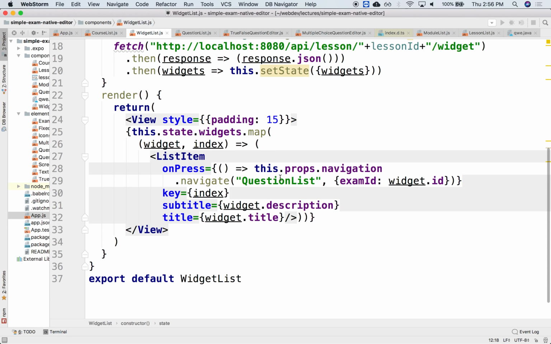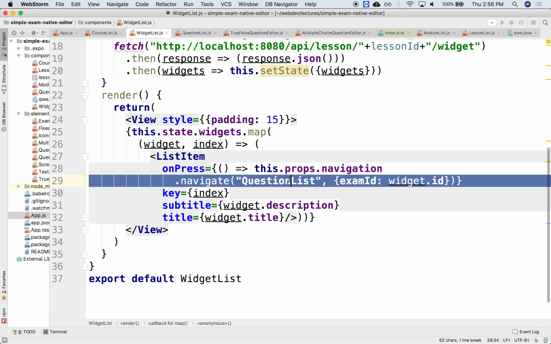So it's listing the. All right. So notice here, ideally, we're going to go to the question list. But if this is an exam, I want to list the questions, right? If this is a YouTube video, then I would go to a YouTube editor. If this were a heading, then I would navigate to a heading editor. But that's not required in this assignment, okay? So I'm just giving you directly the question list.